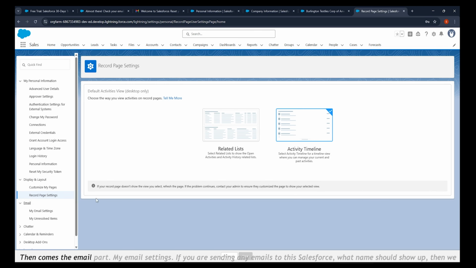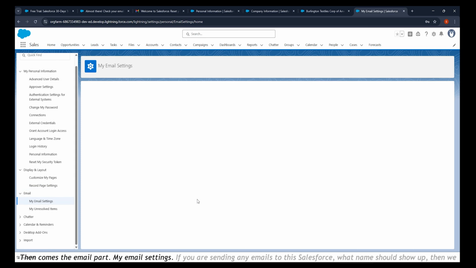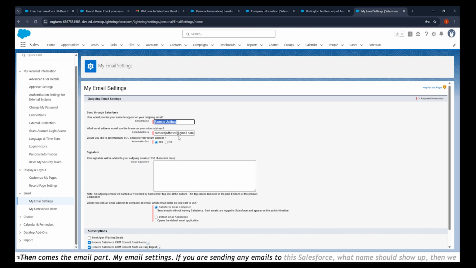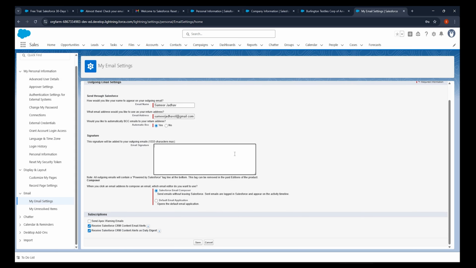Then comes the email part, my email settings. If we are sending any emails to this Salesforce, what name should show up? Then we can make those changes here. If you want to add the signature, you can do that. So I don't want this alert, so I'll just disable this and save it.